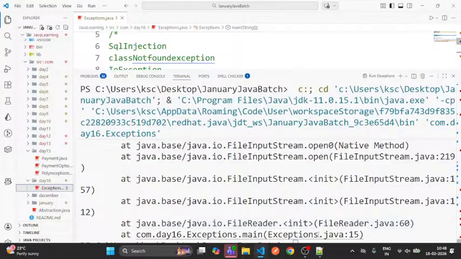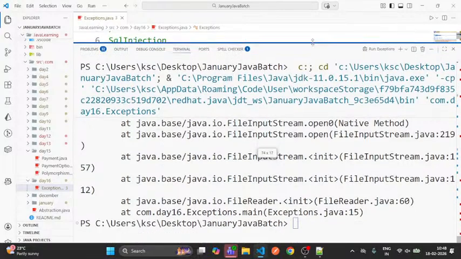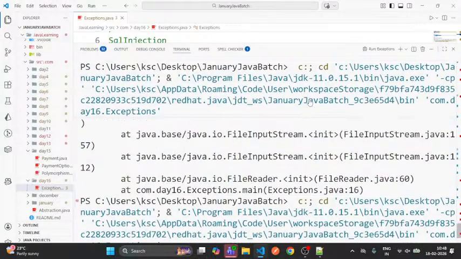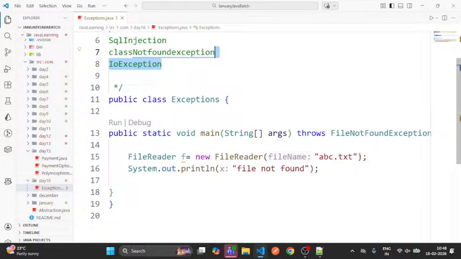Exception you are getting at the line of 15. Your 15th line contains the exception class of your file reading, so it will throw that error. Why? Because I don't have this abc.txt file. So it will throw that error.